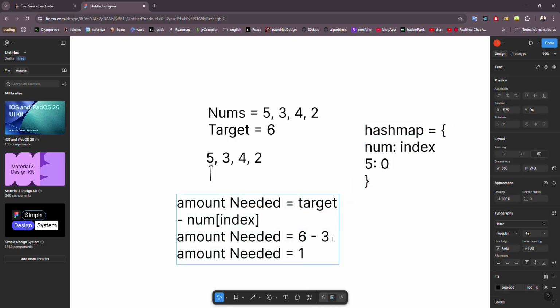6 minus 3 equals 3. Is 3 in our hash map? No, it isn't. So let's put 3 with index 1, and let's move on. So 6 minus 4, as you know, is 2. Is 2 in our hash map? No. So let's put our 4 here with index 2.